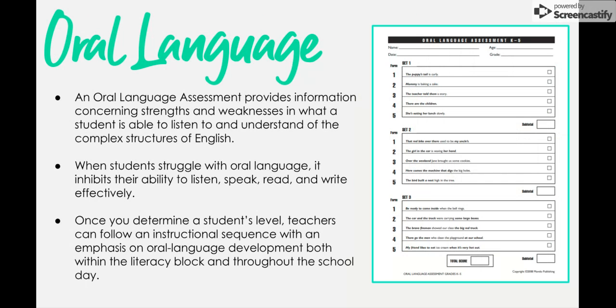One thing that really helps is oral language. And oral language assessment provides information concerning strengths and weaknesses in what a student is able to listen and understand in complex structures of English. So a lot of our students, if you ask them to do repeated sentences, they leave out a lot of little words, prepositions, and those kinds of things. So if they're not able to do that, they're not going to be able to transfer that into their writing. So it does help to perform an oral language assessment to tell you what level they're at.